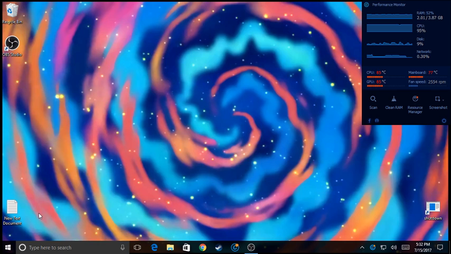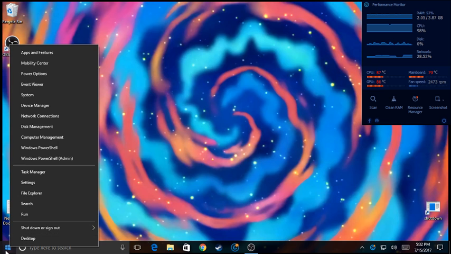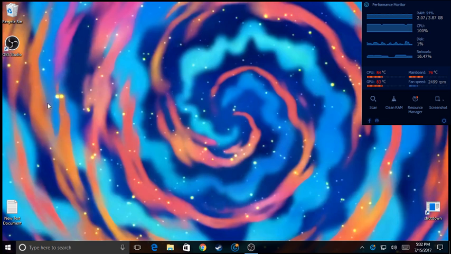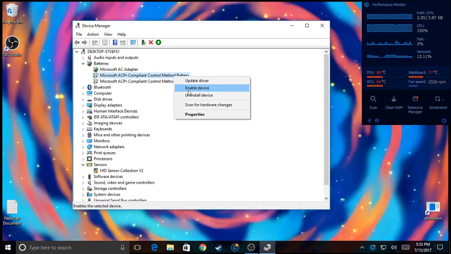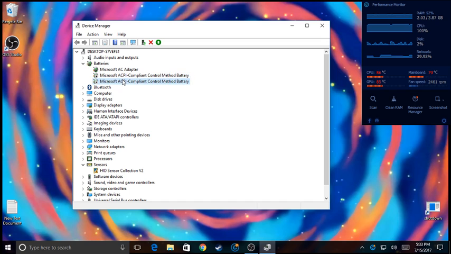The only thing I found after about 20 hours of researching on Google was come over here and right-click the Windows thing and then go to Device Manager. Once you hit Device Manager, go to all of your Microsoft ACPI compliant control method batteries. Disable them. See, mine are disabled already. But yes, I disabled those and I've had no problems since.